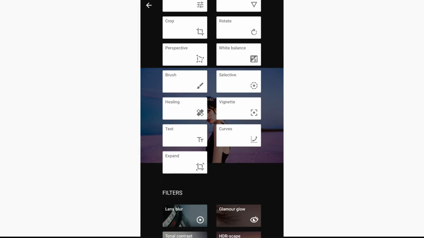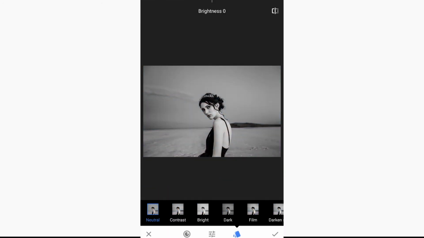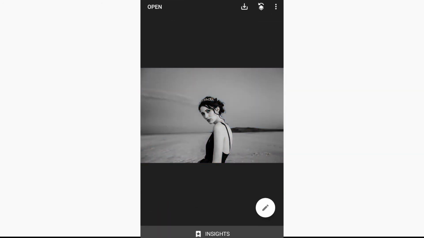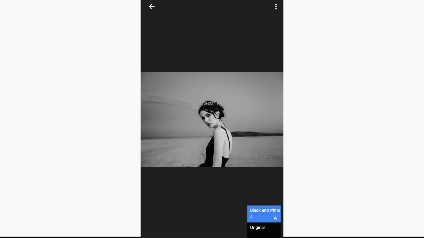First of all, go to tools and select black and white and apply the neutral look. Then click on this button and select view edits. Here you can see the black and white effect is applied. Click on this little arrow and here you will get option to delete the effect or mask the effect or change the settings of the effect. Select the paintbrush icon to mask.